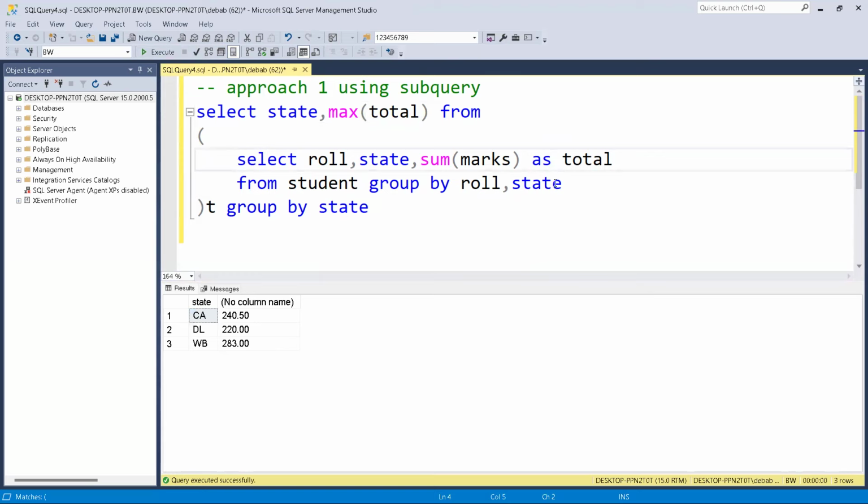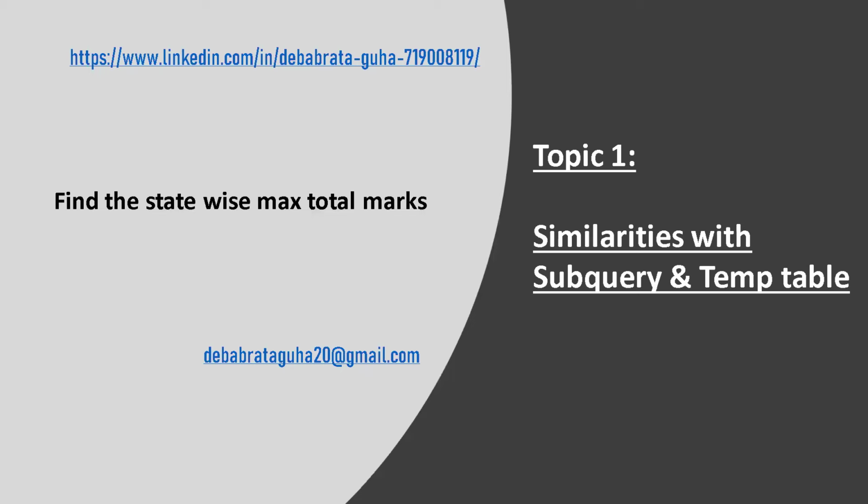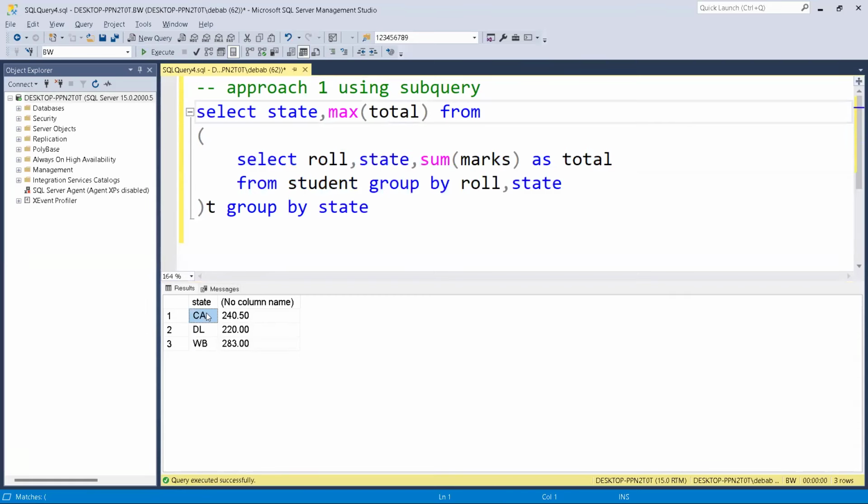So the query written inside was giving me the temporary result set. On the basis of that, I am reaching my final result, that is state-wise maximum total marks. You can see California's highest total is 240, Delhi's highest total is 220, West Bengal's highest total is 283. I'm a little bit biased toward my own state, don't mind that. But jokes apart, here we achieve this using the subquery.